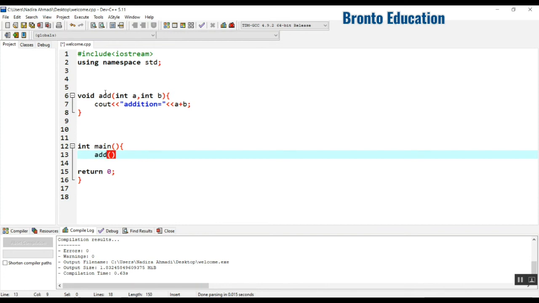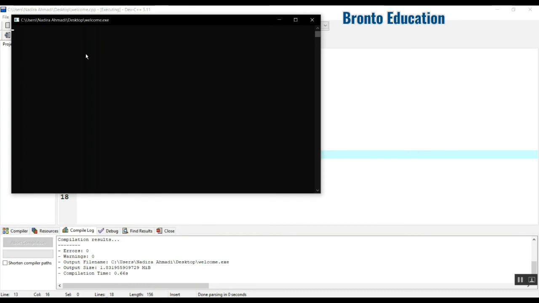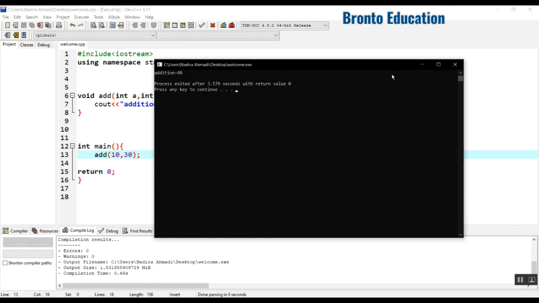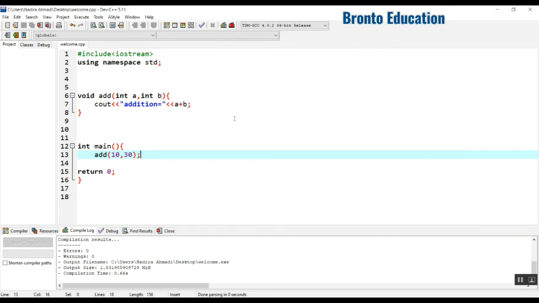Just add, and here I can send two values, 10 and 30. So these both are the values that I'm going to send to the function. So if I compile it, run it, oh I didn't write the semicolon, so let's see, compile, run. It should give me the addition equals to 40. Why 40? Because 10 plus 30 will be 40. So this was sending arguments to a function and adding them.